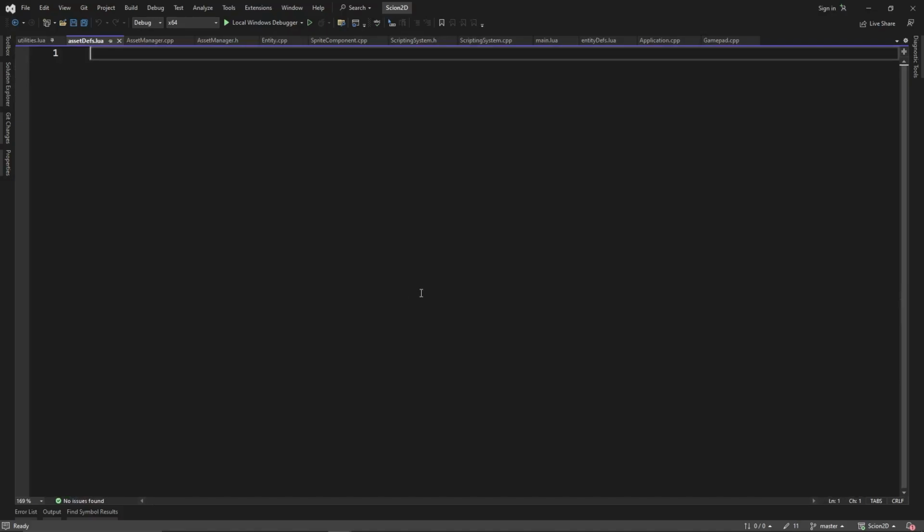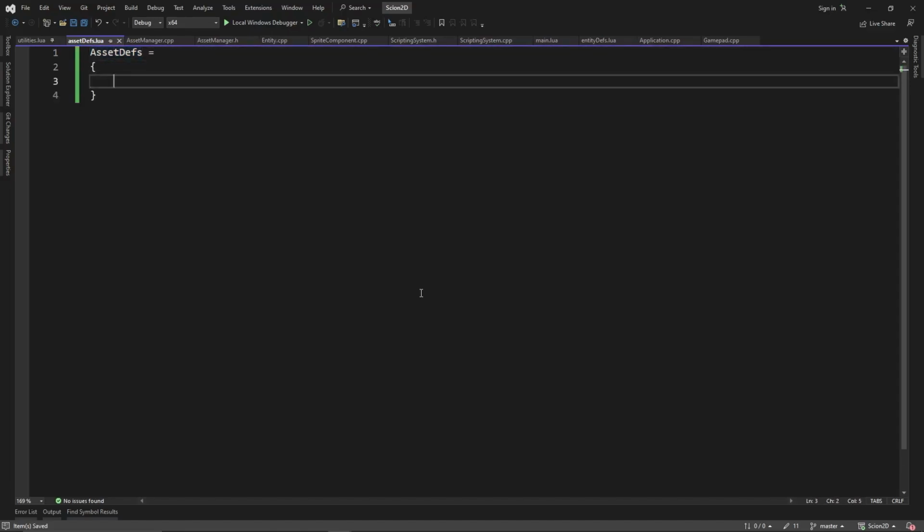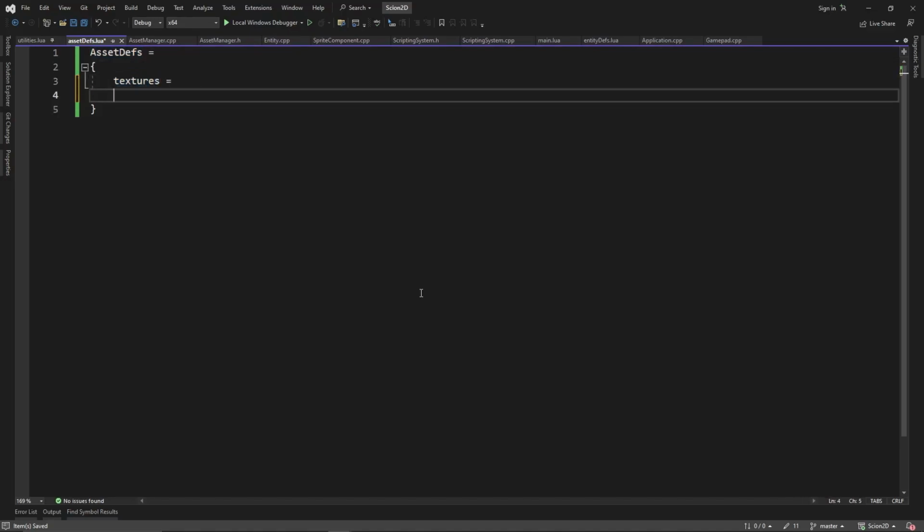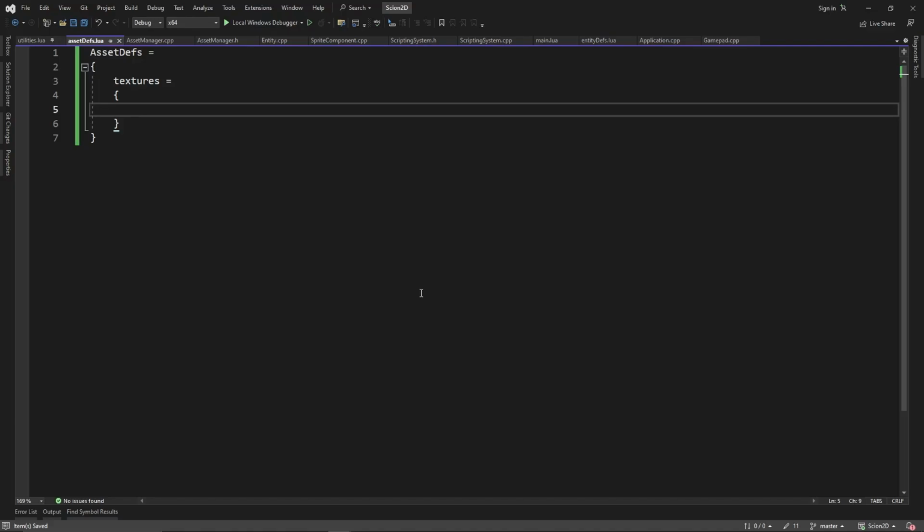Okay. And then this one will just be the same. We're going to have a asset defs. And we're going to have our textures. There will be different assets that we're going to have to add, but we'll start with the textures. And what's the texture going to have? It's going to have a name, and it's going to be ship for the beginning. This is going to be a string. And its path.